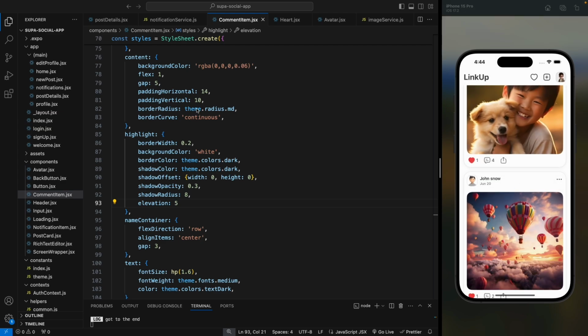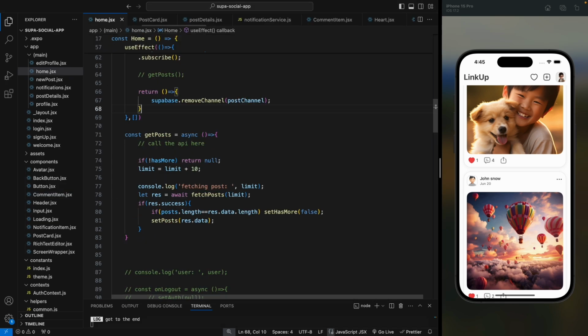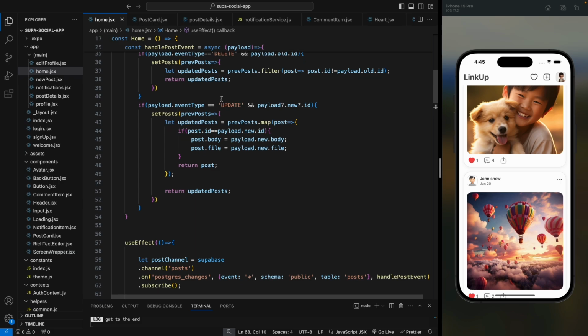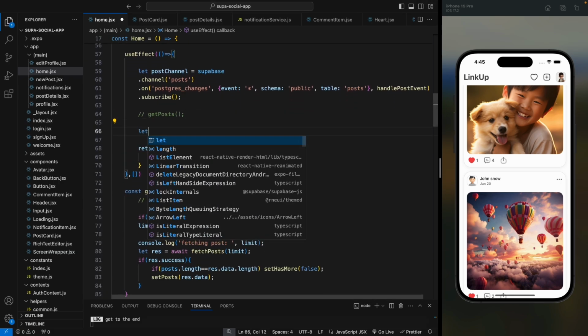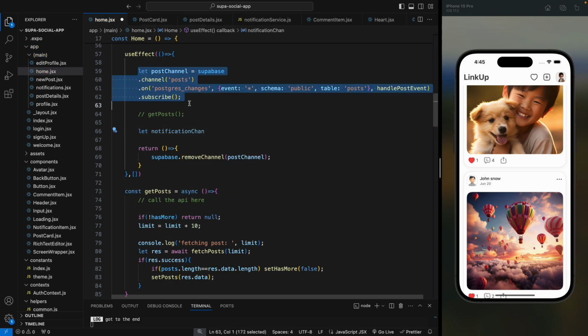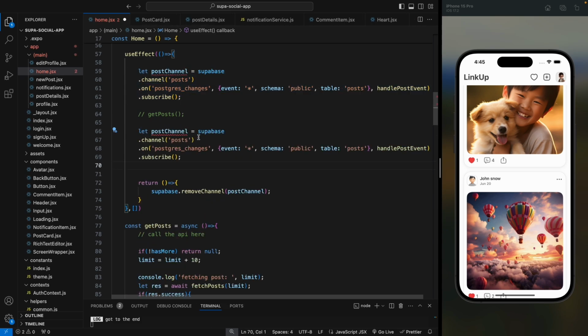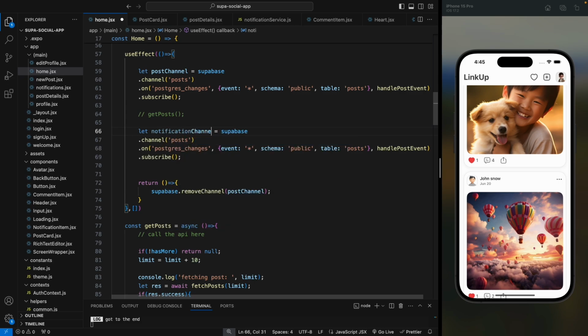Now we want to show the notification count on this heart icon. So for that, we will add real-time data updates in the home screen. So here in the use effect, let's create a new notification channel. Let's just copy this one and paste it here. And we'll change the name to notification channel like this. And let's change the channel to notifications.